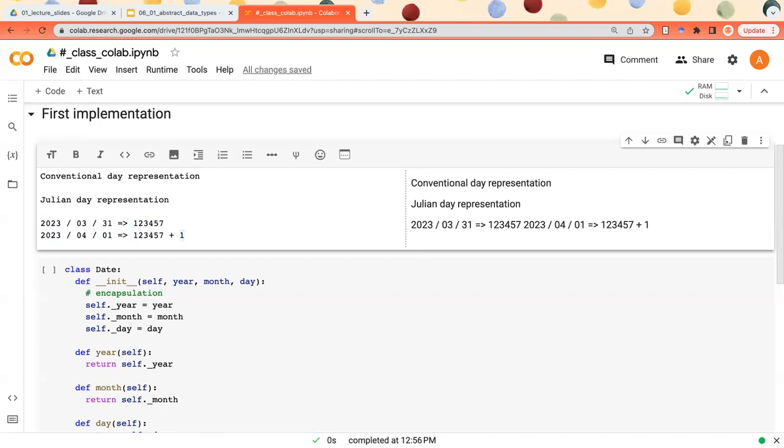And there are some functions that can convert this Julian day representation to conventional day representation. And there is another function that could convert this conventional day representation into Julian day representation. And using Julian day representation, the calculation of the days between two dates becomes very easy because you just need to subtract these two numbers and it will give the days between. Okay.